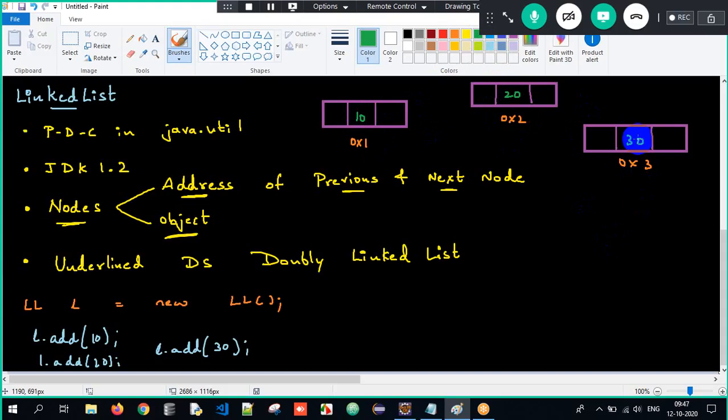A node is a container which stores the object as well as the address of the previous node and the next node. So this is the first node. Does it have any previous node? No, it does not, so it is going to store null here. Is 0x1 having a next node? Yes. What is the address of that node? 0x2. So 0x2 is the second node.